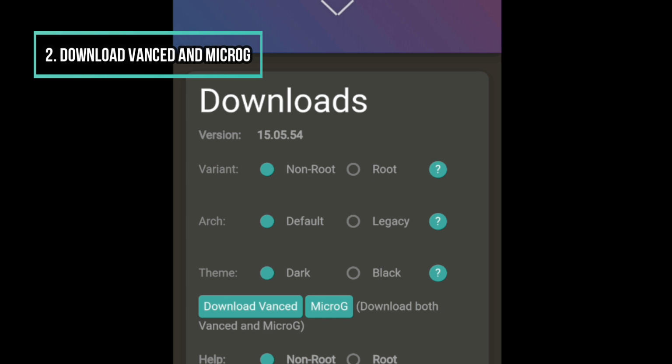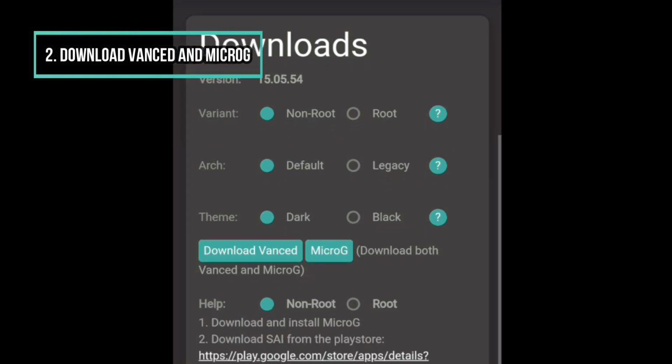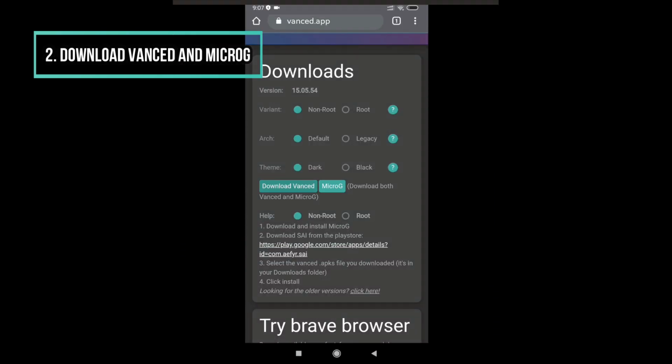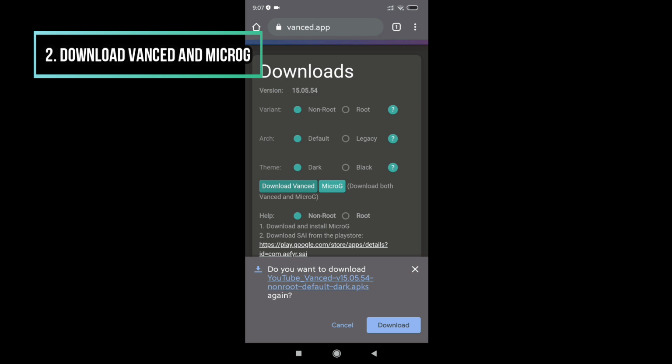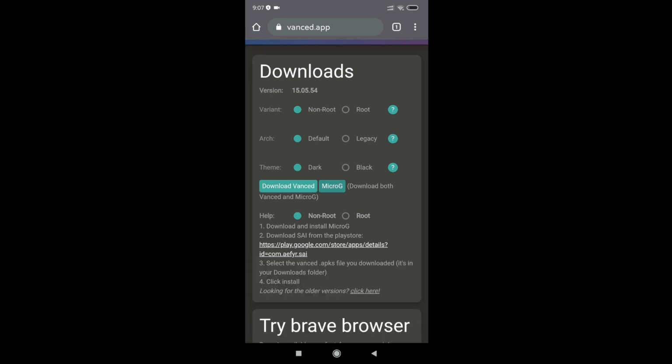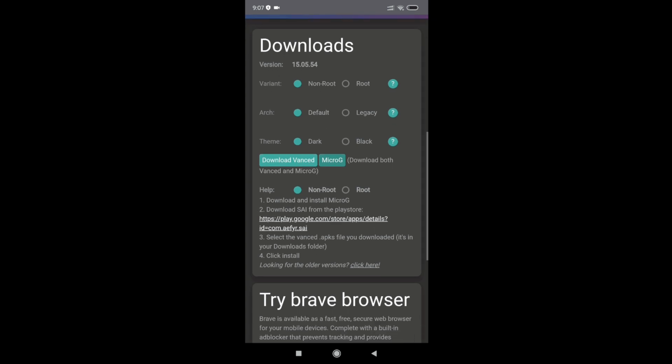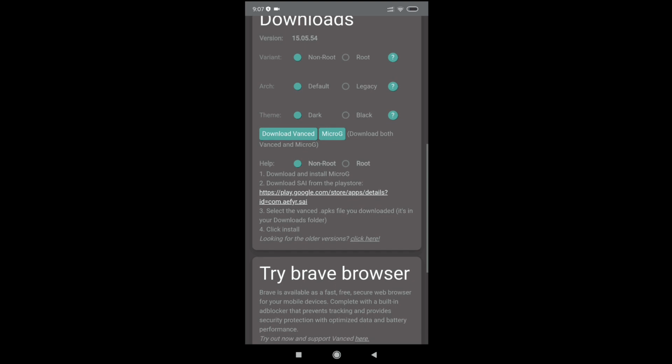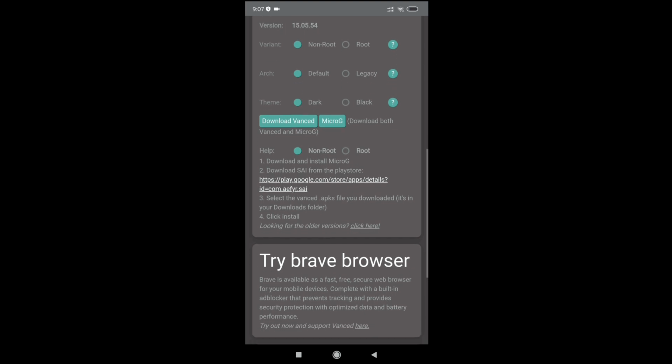And there are two themes available, one is dark theme and one is black theme. Dark theme can be used on those phones which have an AMOLED display. After selecting these options, you need to download two things, download Vanced and Micro G. I will not download it again because I already have it downloaded in my phone. Once you have downloaded it, first you need to install Micro G. I will not install it again as I have already installed it.